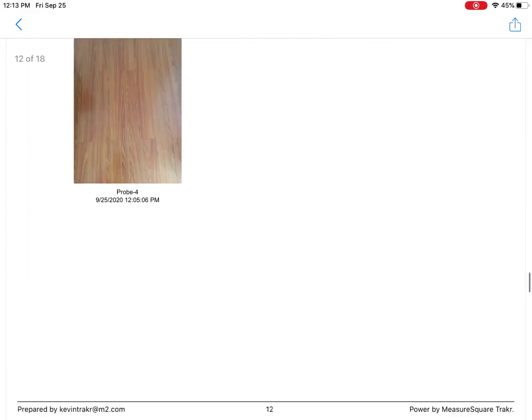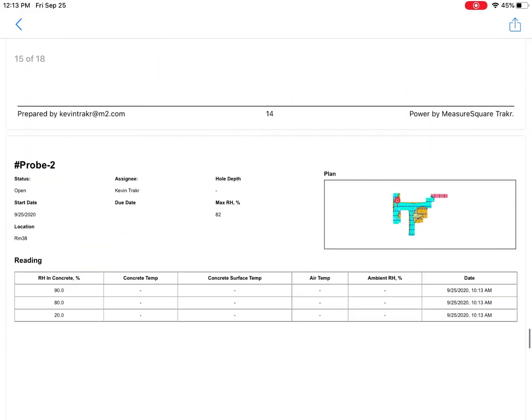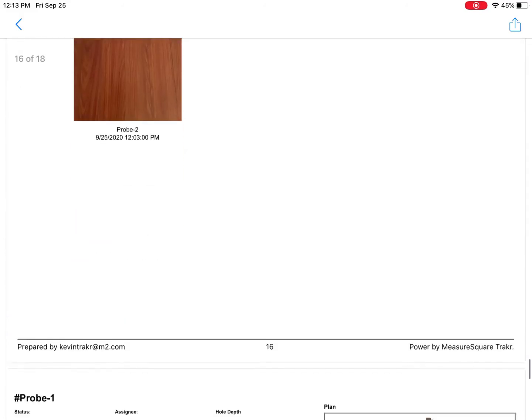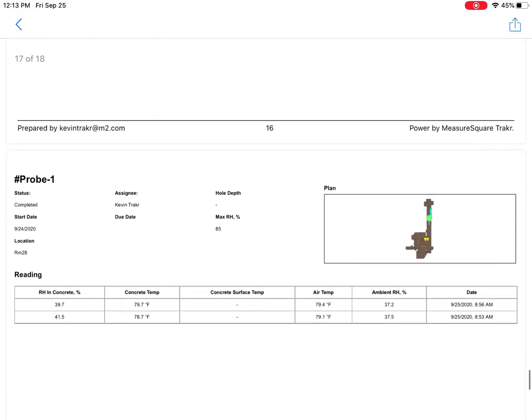If we scroll down more, we will see our task details where you can see the room drawing, room location, the history of the readings, as well as photos with the timestamps on the media, as well as any comments. If you have different readings for the probe, it will show here on the report.